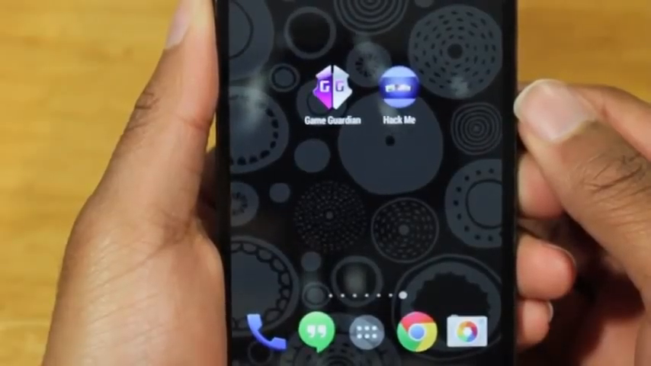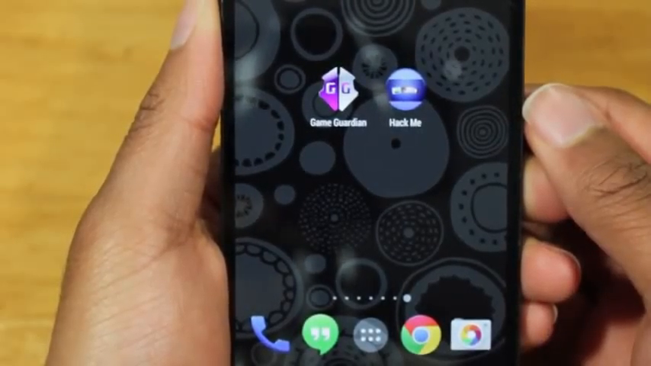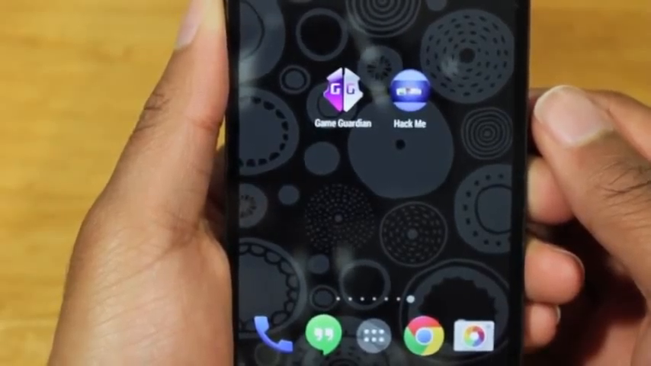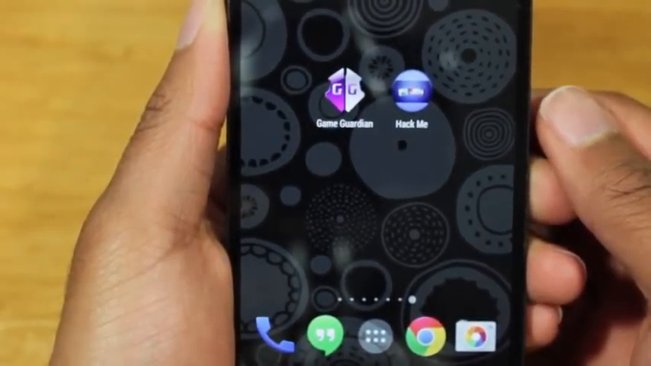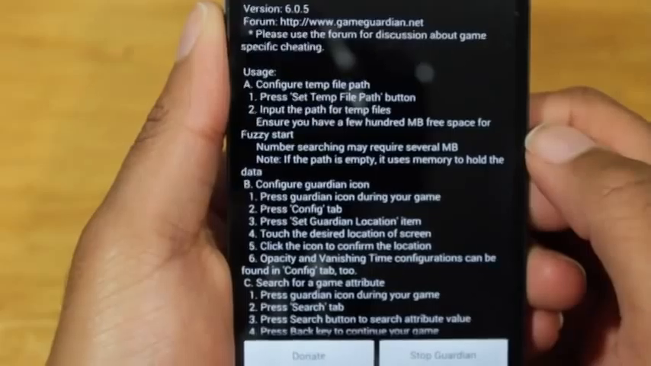Alright guys, the tool that we're going to be using is called Game Guardian. You cannot find this within the Google Play Store, so I provide a link to where you can go and download and install the APK. And like I said, you will need to have a rooted Android device in order to use this. So let's open up Game Guardian. Upon opening, it's going to ask you for superuser permission, so make sure you grant it.